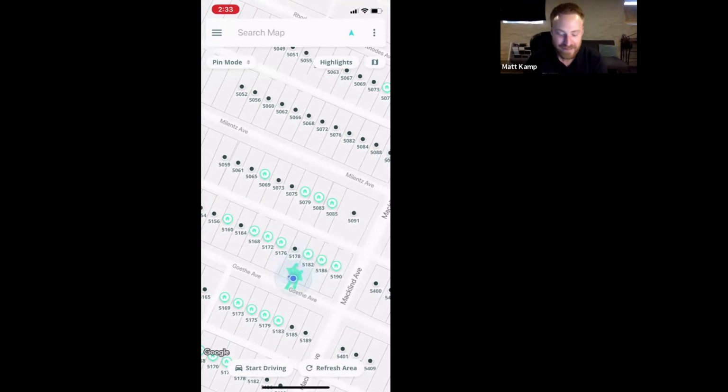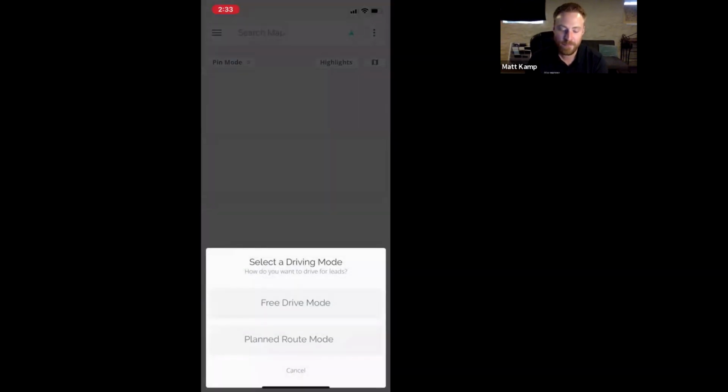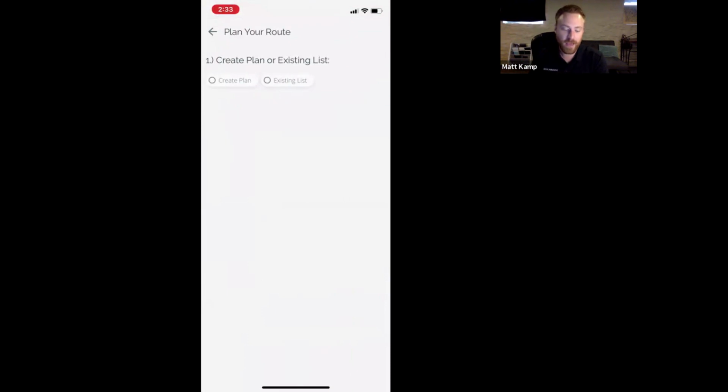So it definitely works there. But when you hit start driving at this point, you're used to having to switch between GPS and the app and just have free drive mode, which is kind of haphazardly looking around for deals. Our whole goal with this is to save you as much time as possible and make it as efficient as possible. So that way, when you hit planned route mode, you can actually either use an existing list that you've created yourself.